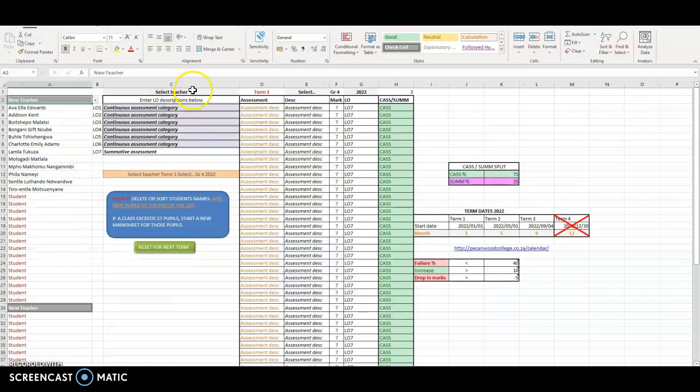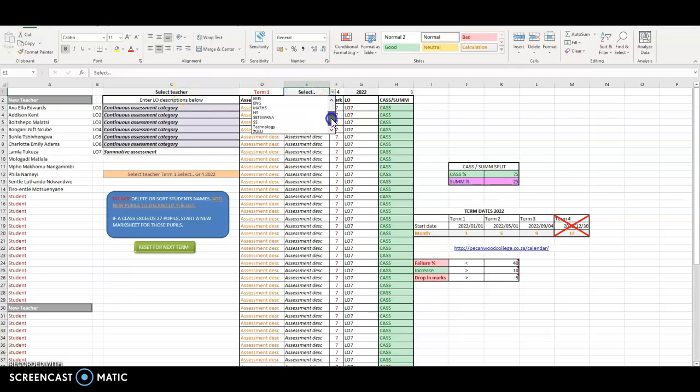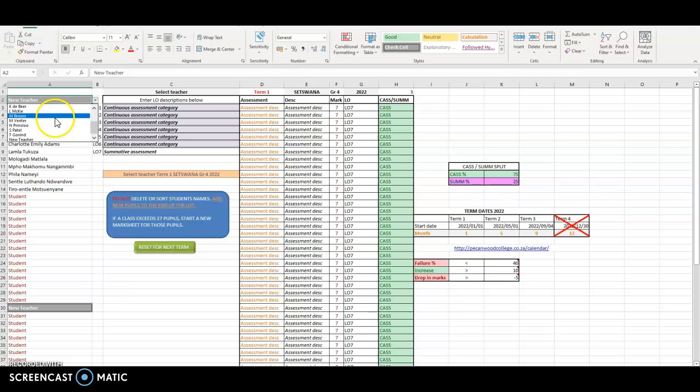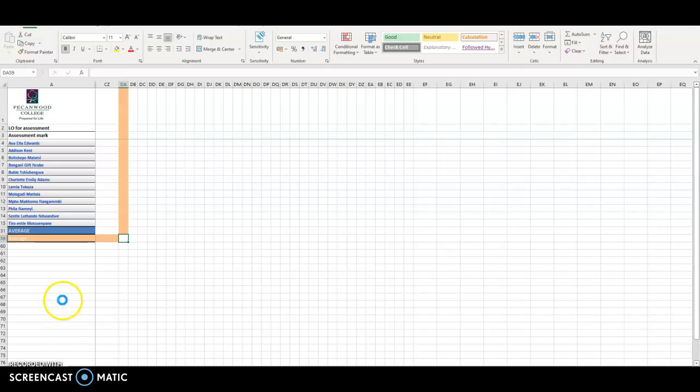Okay, and then here you need to select your subject, which I've just added in, set Swana, grade 4, that's correct. And then these are the teachers that teach the classes. Okay, that should do it. Let's have a look one more time. Okay, that's correct. Remember, there's no assessment showing because nothing has been entered yet.